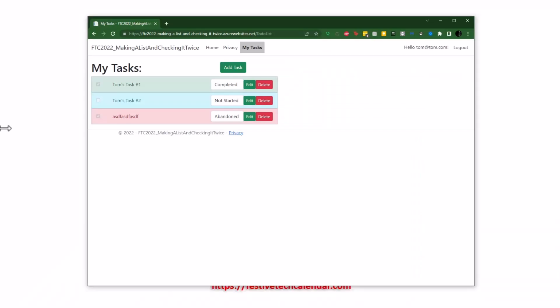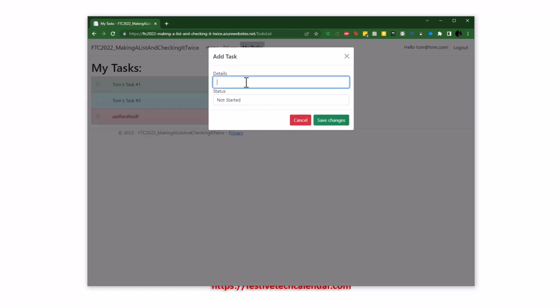Before we get started, I just want to show you what we're going to build today. We're going to build a to-do list. So, making a list and checking it twice. I thought that was a really nice Christmas theme. Ultimately, on the list, you'll be able to use authorization, log in, have the right people see only their to-do list items, and ultimately be able to enter items.